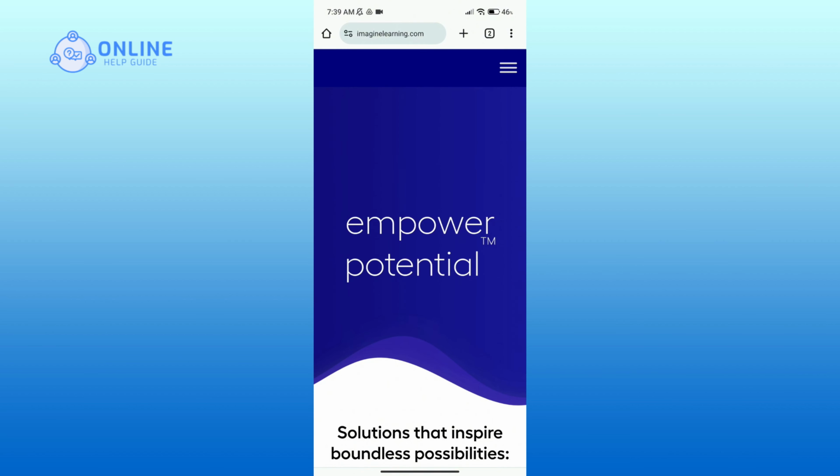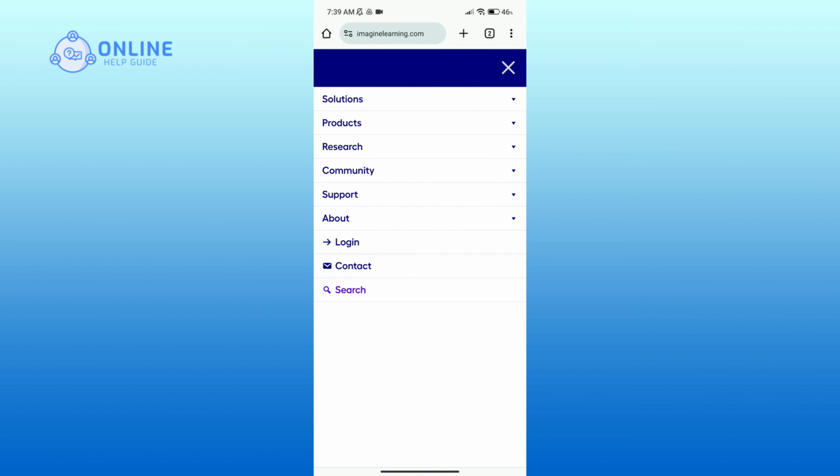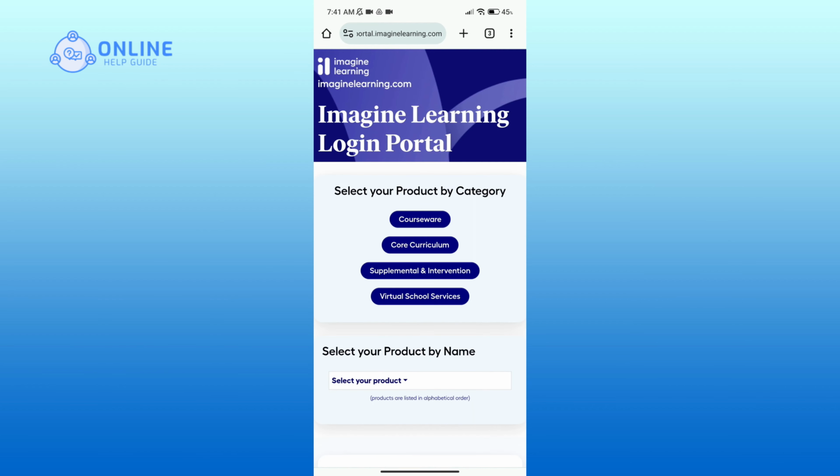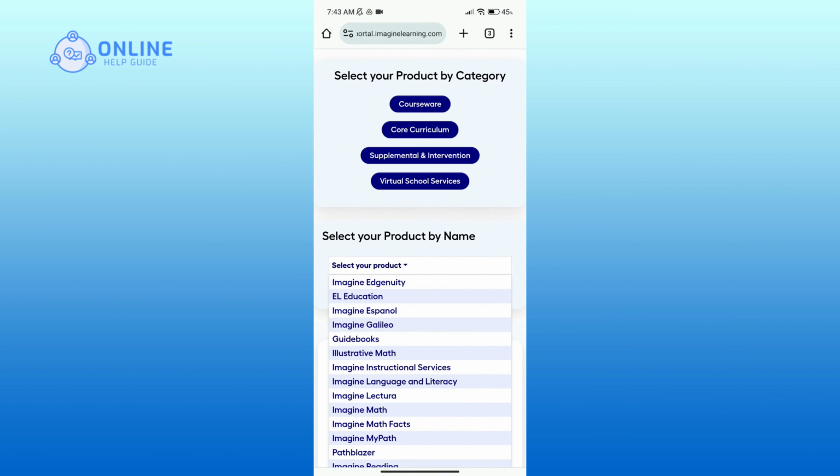After you come across this official page, click on the three horizontal lines in the top right corner. Then click on Login option. Here you can select the product by category or select it by clicking on the drop down.